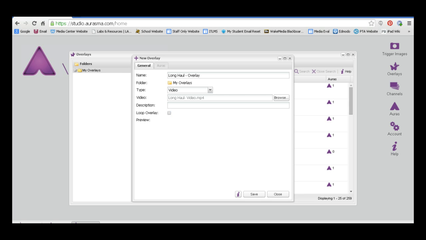Generally, especially for book trailers, I don't like it to loop. I want the kids to hear the book trailer once, and when it's done, move on to the next book, or preferably check the book out and start reading. So we're not going to loop this one, and save.